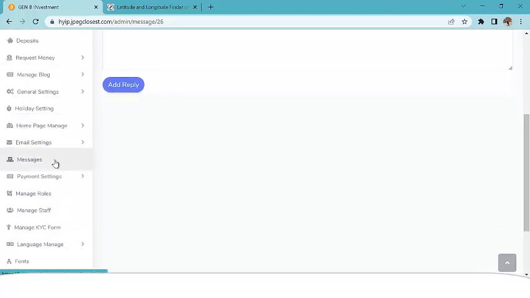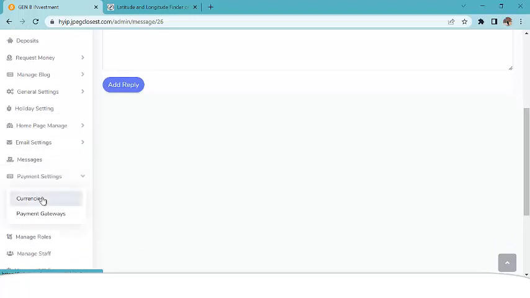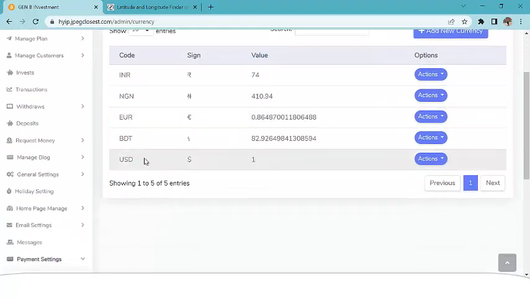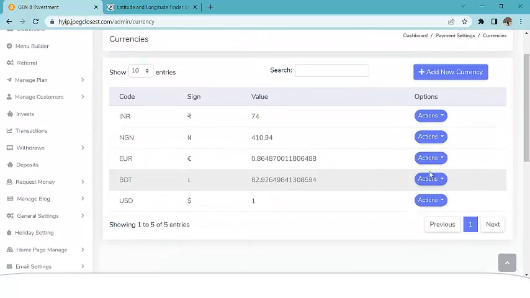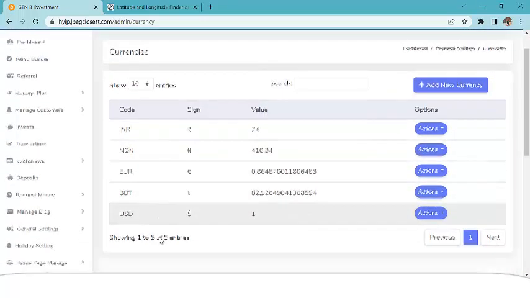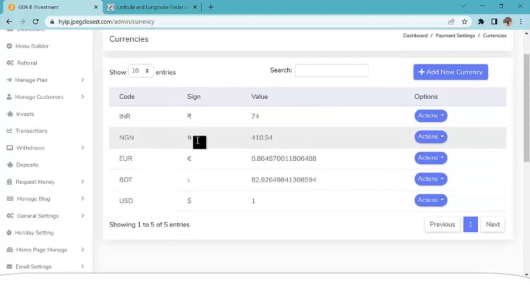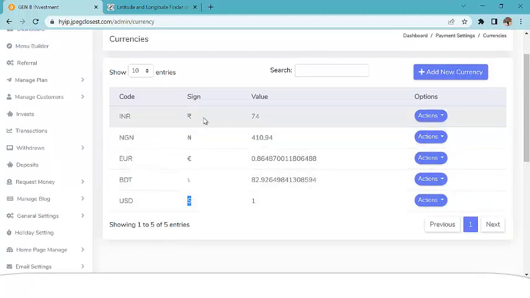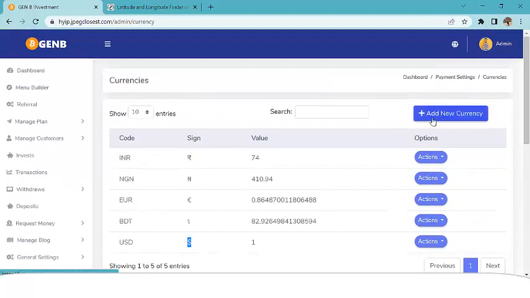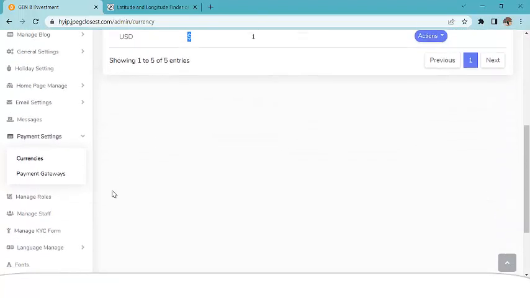Awesome. So then you also go to payment settings, you go to currencies, you're going to see all of the currencies that this platform supports. Any currency that you want to use, you're going to use that currency from here. You can see the Nigeria currency, we have the dollar sign. So any currency you want, you can also go ahead and add new currency.